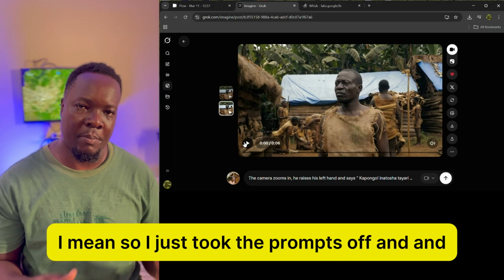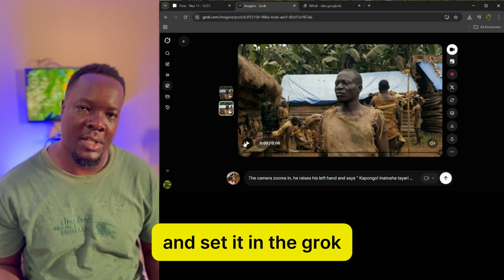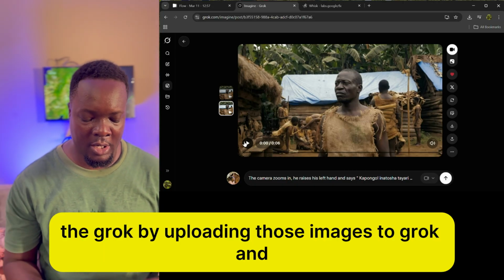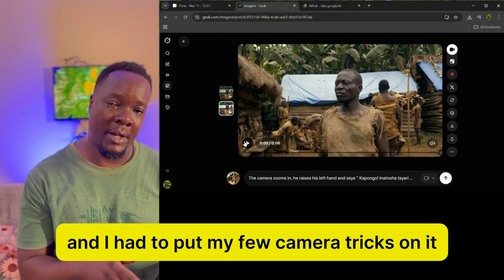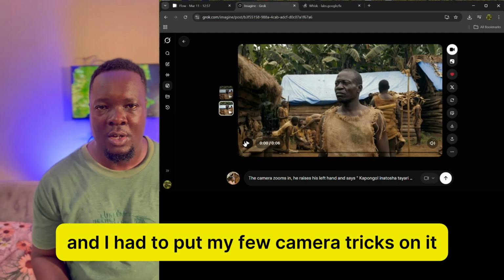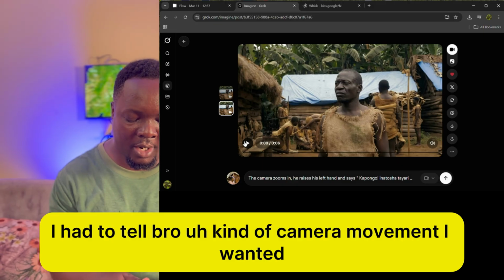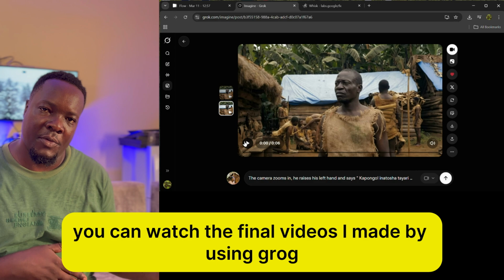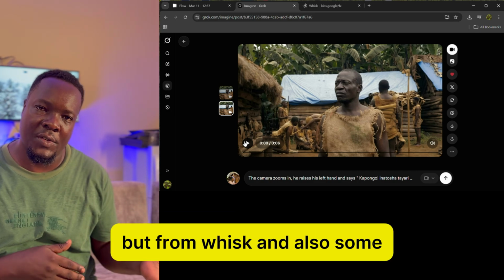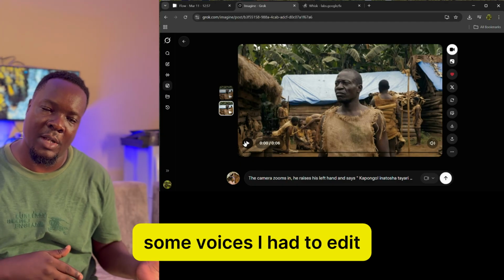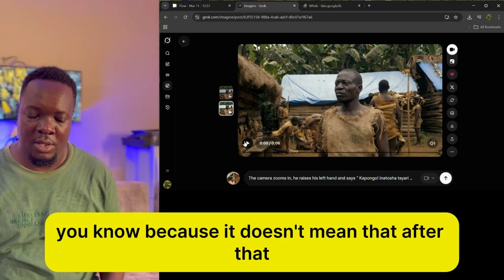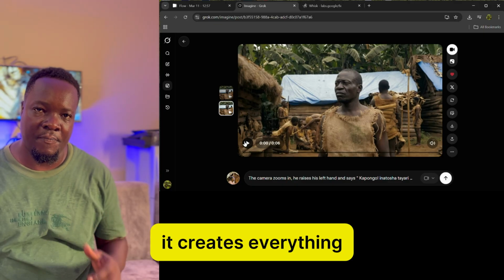So I just took the prompts and inserted them in Grok by uploading those images to Grok, and I had to put my few camera tricks on it. I had to tell Grok what kind of camera movement I wanted. You can watch the final videos I made by using Grok, but from Whisk, and also some voices I had to edit, because it doesn't mean that after that it creates everything.